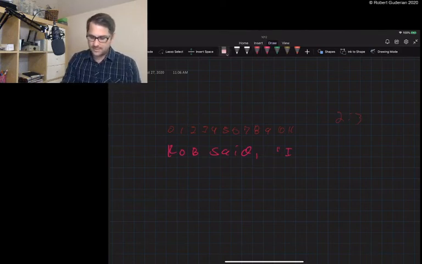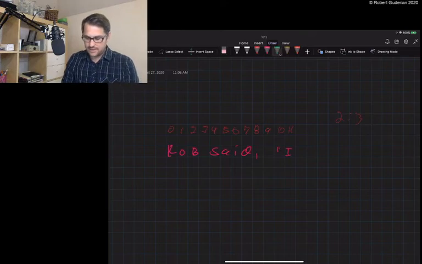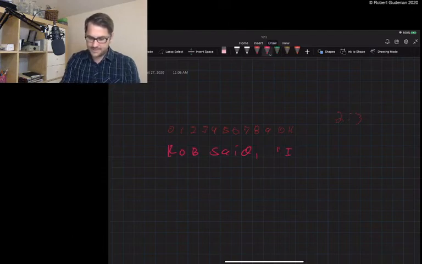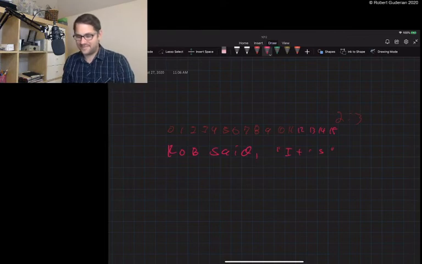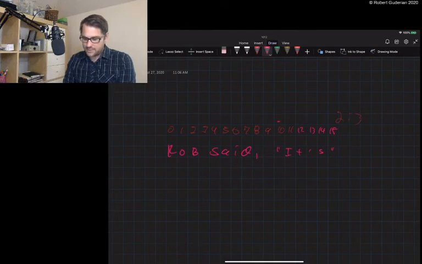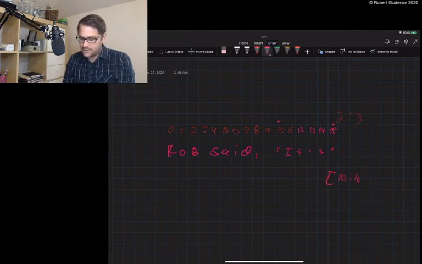If I had, I'll do this in green, let's do it's. Let's finish this off. 12, 13, 14. And then I'm just going to finish it off. Rob said it's. If I wanted to just say it's with the quotes, well, that's 10 up to and including 15. So I actually want the 15. So that means that my slice would be, in brackets, 10 to 16. But I also see that's the end of my string. So 10 all the way to the end of my string would also work.